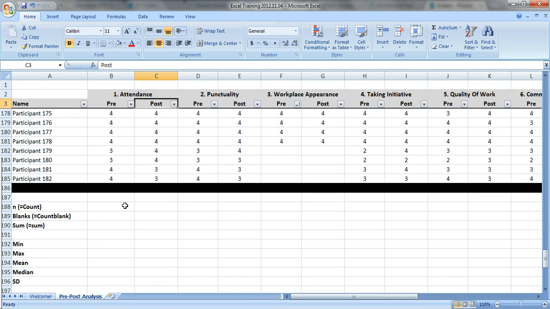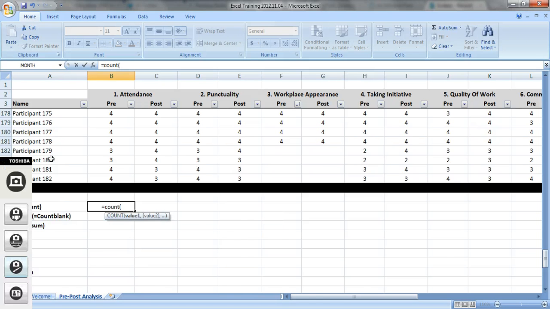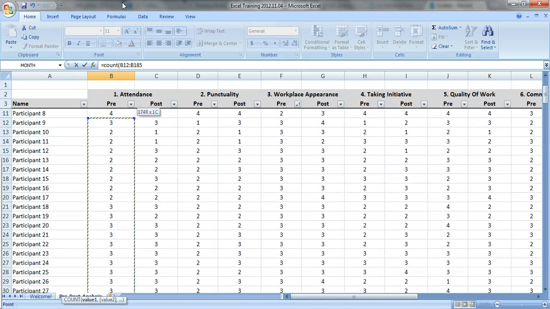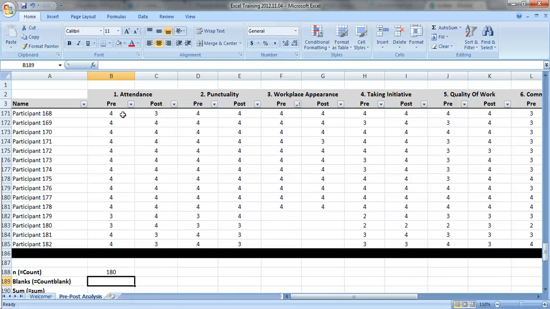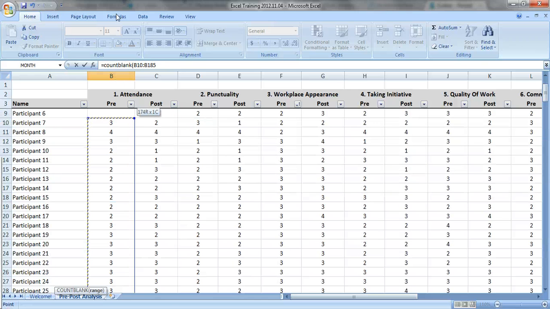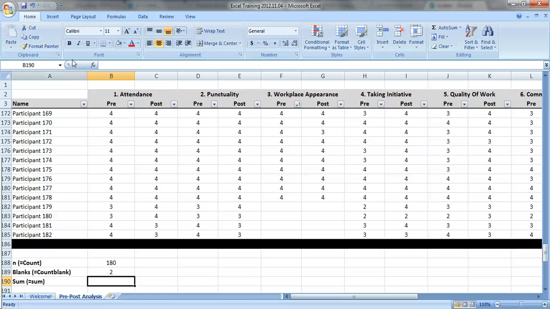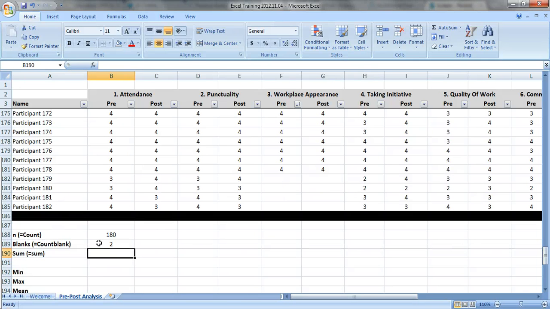So the first thing you want to do is just see how many people answered each question. So that's the count formula, equals count, and you just select the data that you want, close the parentheses. Then you want to see who left it blank. What does your missing data look like? So we've got, let's see, close your parentheses, two people left it blank, and we know there's 182 people.